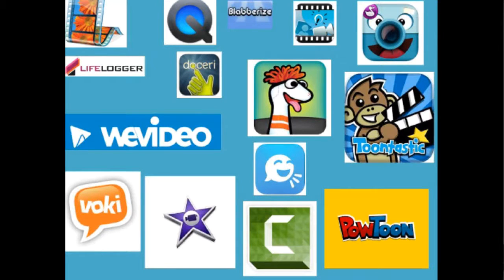We're going to talk about a couple of these apps today that you can use to create video with your students. We're just going to demonstrate a couple of them. And I'm going to start with one of my favorites, and that is Toontastic. And let me share my screen here.